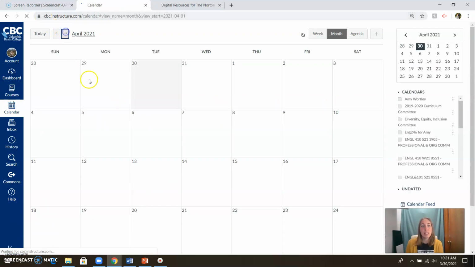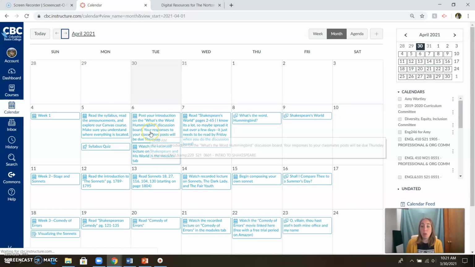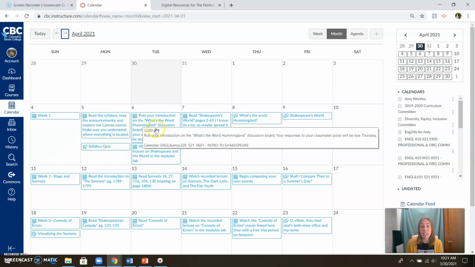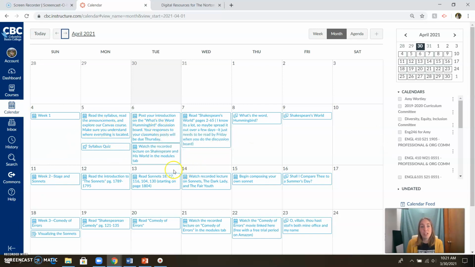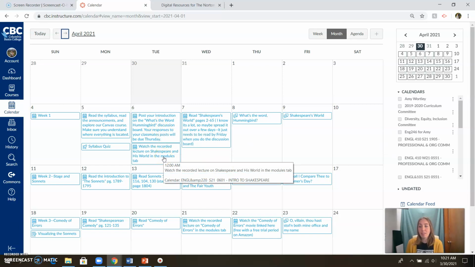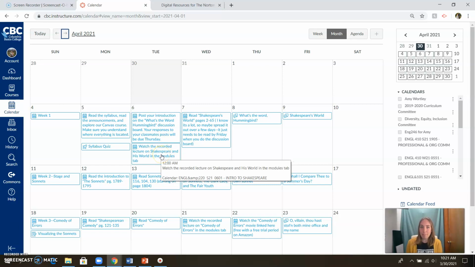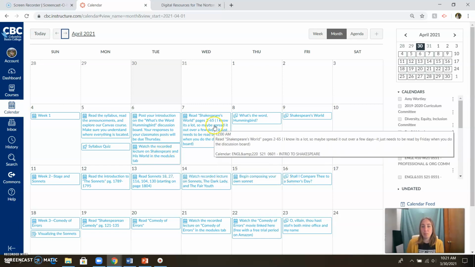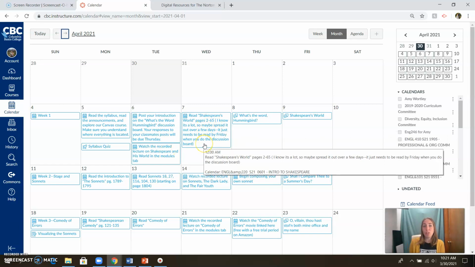So as we take a look at the calendar in more depth, you'll see that we are spending 1 week for every play or selection of sonnets. So the first week, we're talking about getting to know each other through this discussion board. There'll be a recorded lecture on Shakespeare, his historical context, the theater that he worked in, that kind of stuff. So check that out. It'll be in the modules tab. And then you're going to be doing some reading. So this says read Shakespeare's World, pages 2 through 65 in your giant textbook.